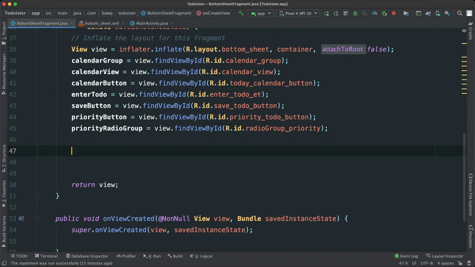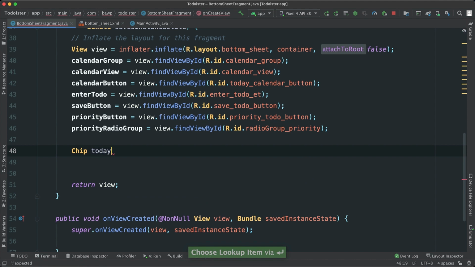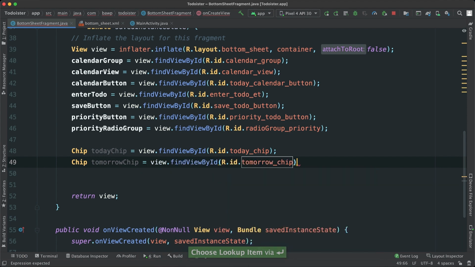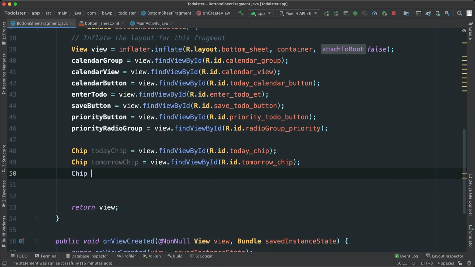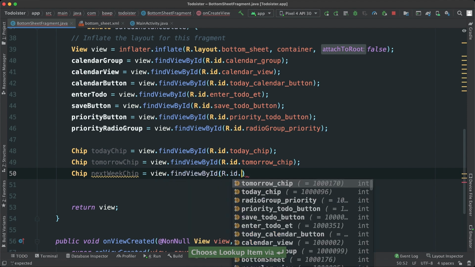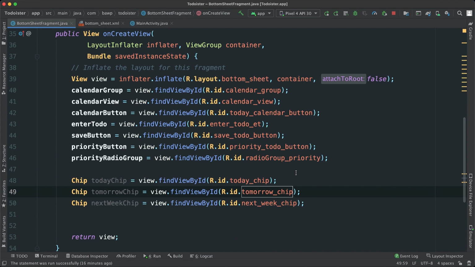So I'm going to do the same. I'm going to say Chip, making sure we get the Chip from Material Android there. Say today chip, use view.findViewById, r.id.today chip. And then again, Chip, tomorrow chip. These are going to be buttons. Find by r.id.tomorrow chip. And then the last one, Chip, next week chip, view.findViewById, r.id.next week. All right, so we got that out of the way. I know it's very tedious, but we kind of have to do this. So we have everything set up and ready to go.